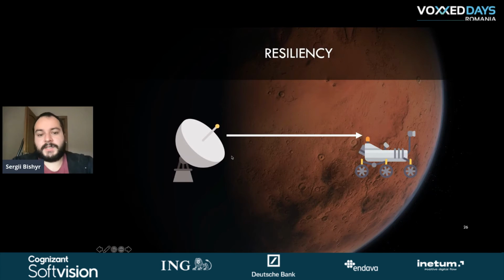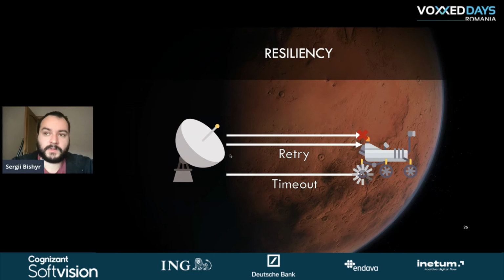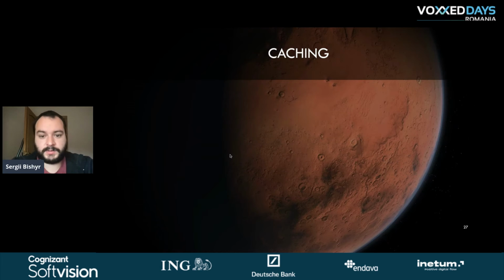So what we have seen is the resiliency feature of Istio, which allows you to configure timeouts, retries for the failing requests, and timeout for the requests that take too long to respond. And there is something that also could help us in the scenarios that we've seen, which is caching.